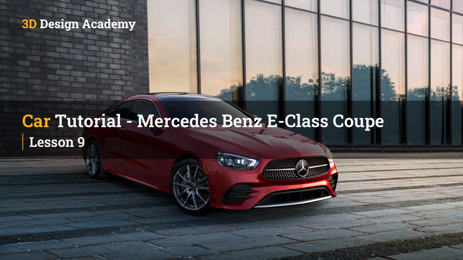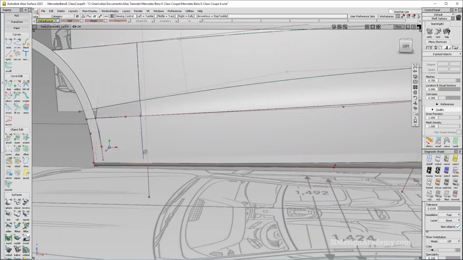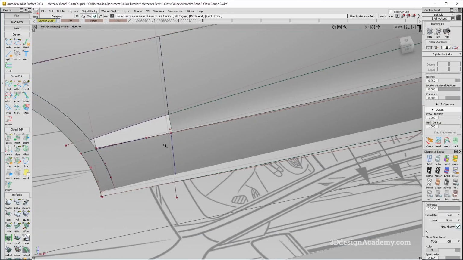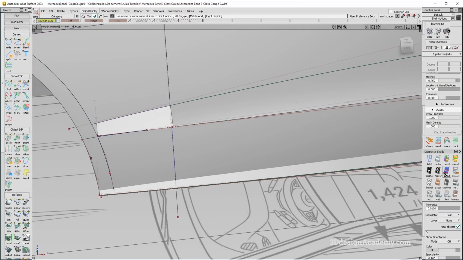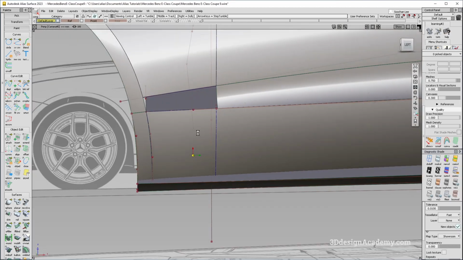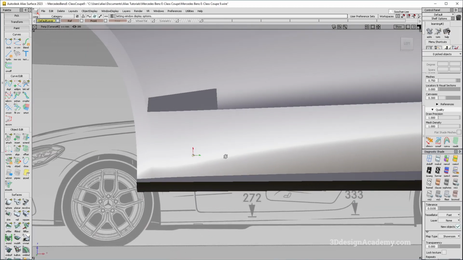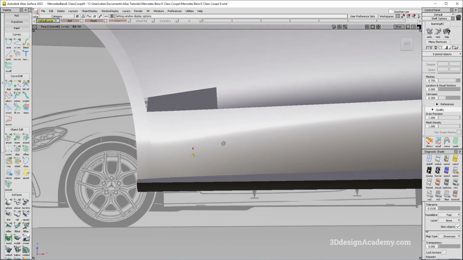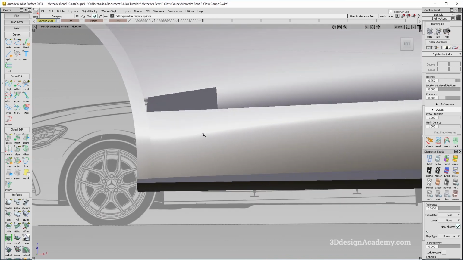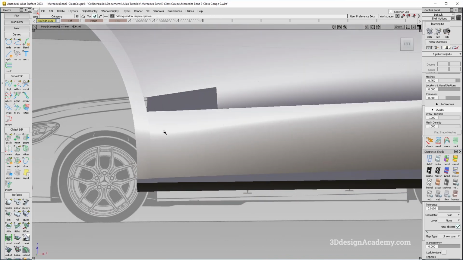In this lesson, we will continue with part 9 of the Mercedes-Benz E-Class Coupe project. Okay, so in the previous lesson, we spent some time trying to work out the highlight over here, but I ran into some problems. And this is the result of the highlight problem. You'll see that this is actually going up.